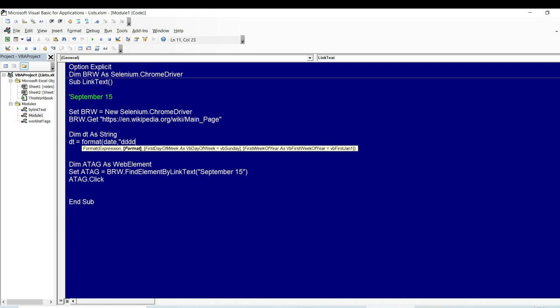And then we use this 4 times m. This will give us the full month, all the characters, and then a space, and then I'm going to use dd, which is for the date. That's it, right? So once this is done, we can go and check now. If I use this variable dt here, it should be able to take me to the current date.